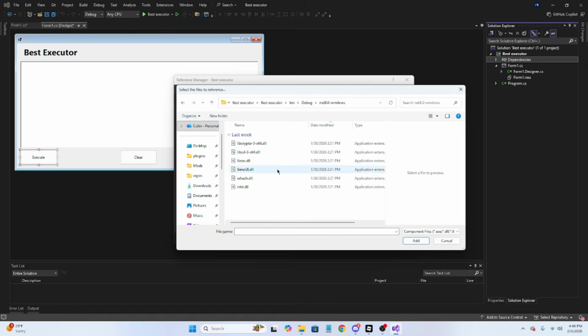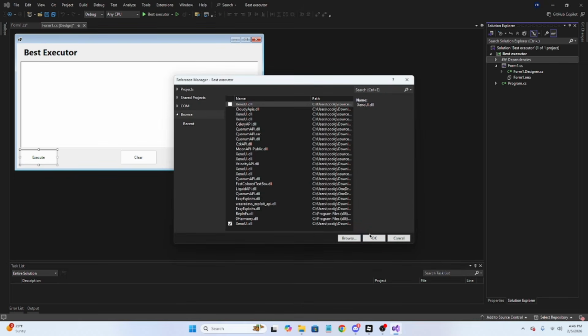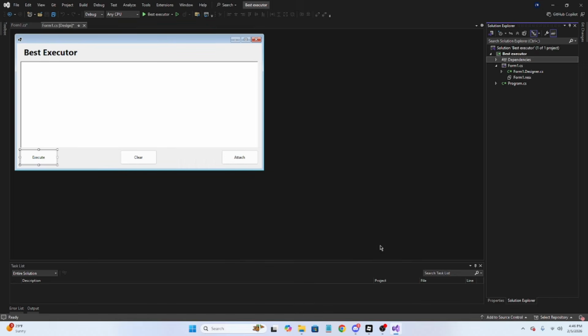See? Then click on Xeno UI. It has to say Xeno UI. Then click on add. Make sure it's not Xeno. It has to be Xeno UI. And click on OK. Then it should be in there. Yep, it's in there. So now that you have it in, now you can start coding.